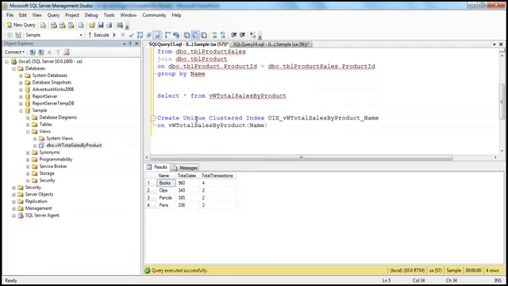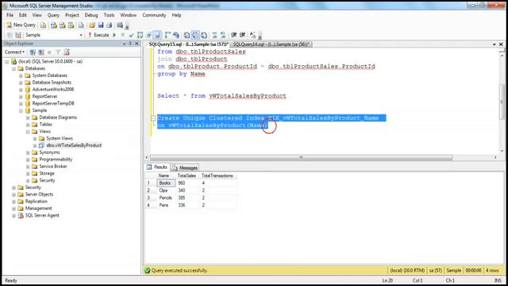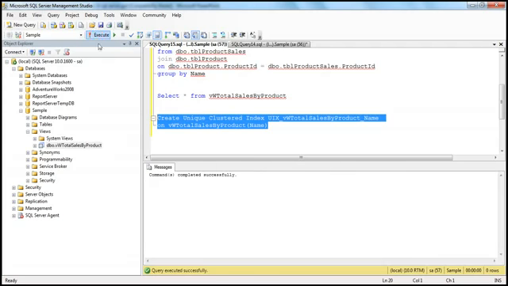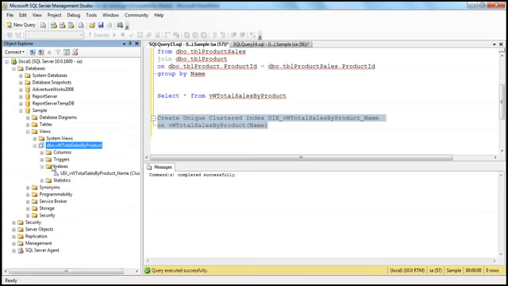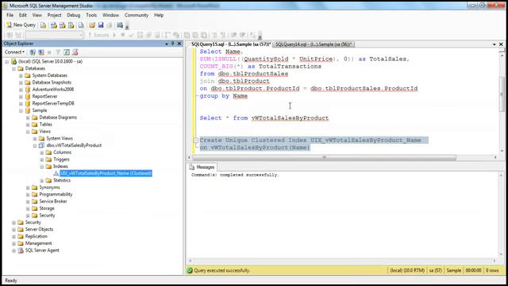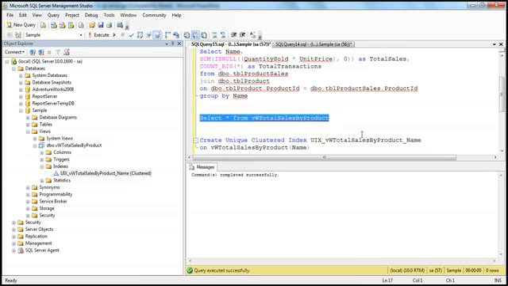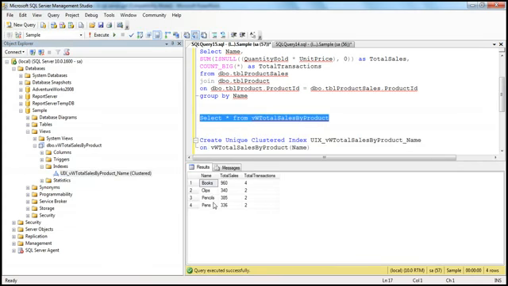So create unique clustered index, and we are giving it a meaningful name on this view, on the product name column. Let's create that view index, execute that, command completed successfully. If we expand this view indexes folder, you should see the index that we have just created. So now when I execute this query, it will return that data from that index itself. It doesn't have to go back to the base tables to compute that.